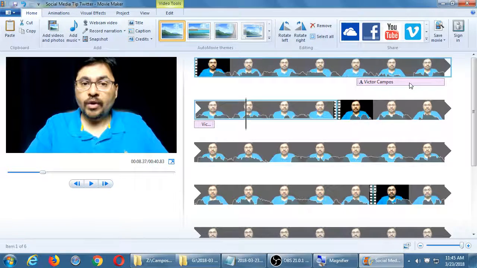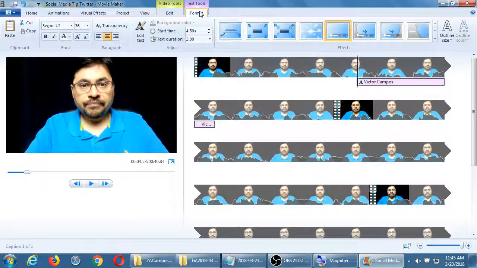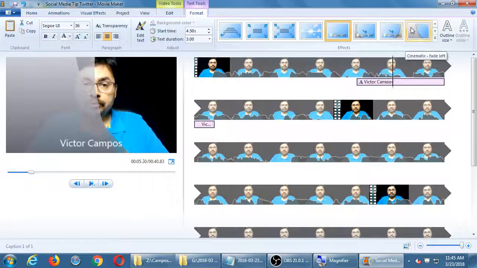Yep. So these tools are context sensitive. They change based on what you've selected.